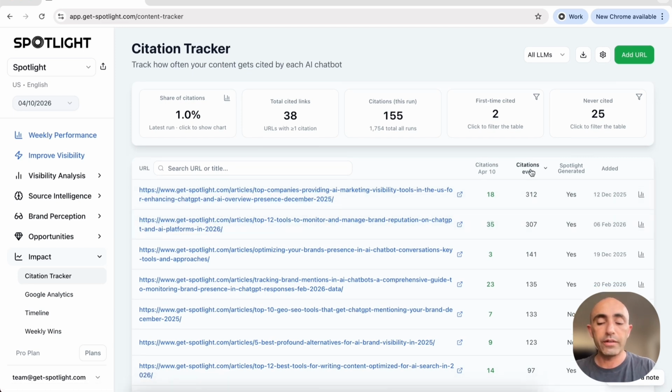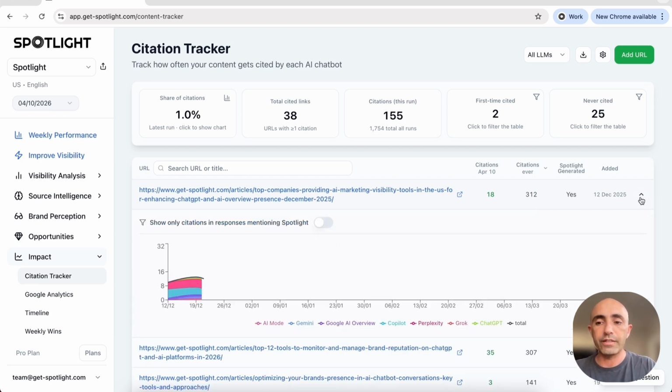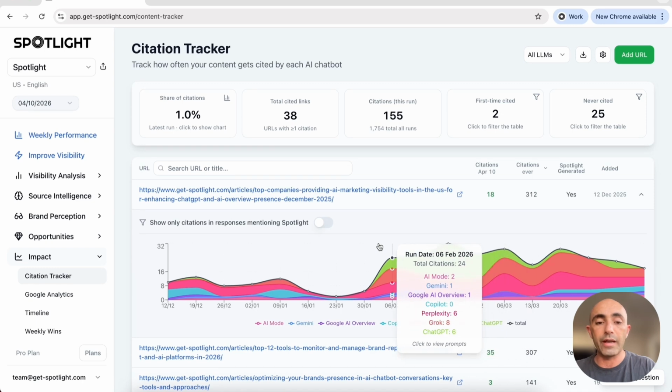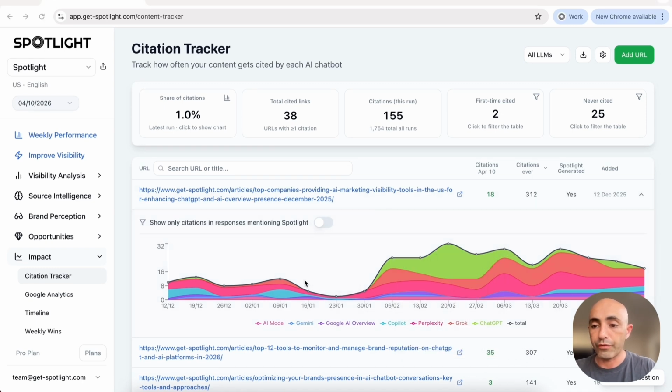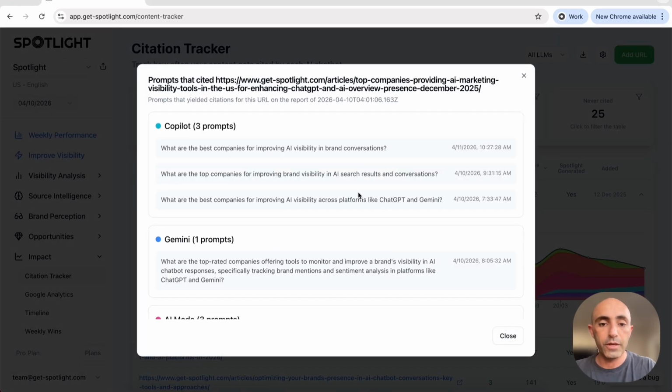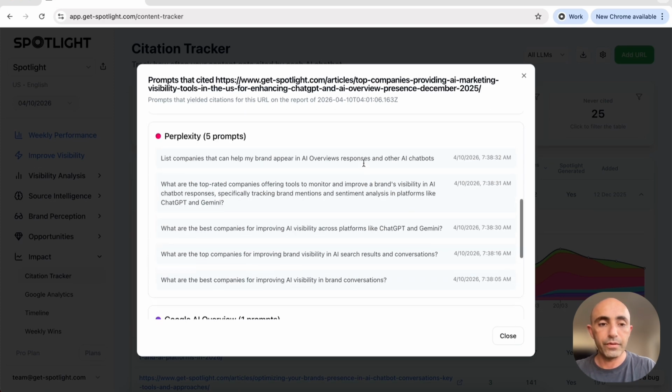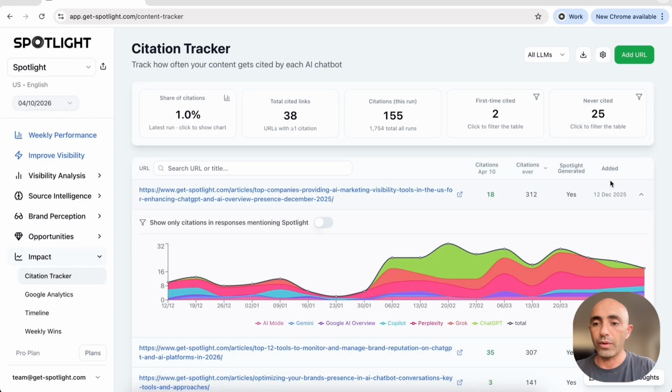If it was ever cited, or in the last run, or was it generated by Spotlight? You can tell the system if the content was generated by Spotlight. That'll help us improve the content that we create. And you can even click and see how often it was cited by each of the models over time. So here, for example, we can see in the last run, if I click over here, we'll see the actual prompts that cited this specific piece of content by each one of the models. So we have the performance.